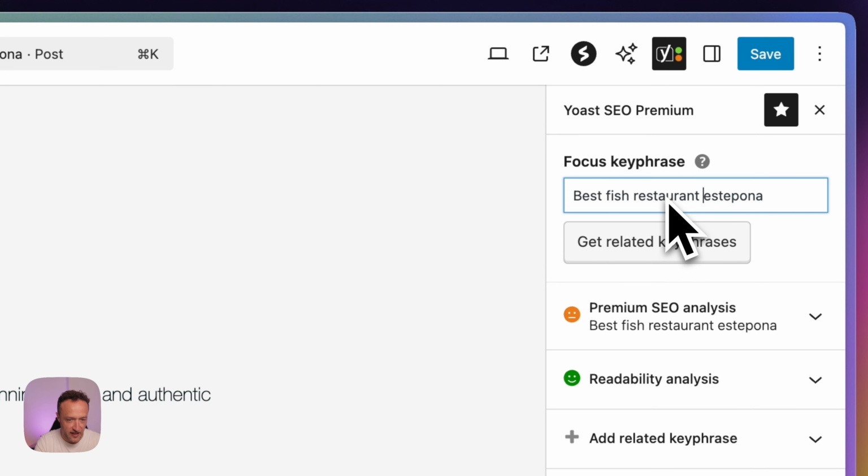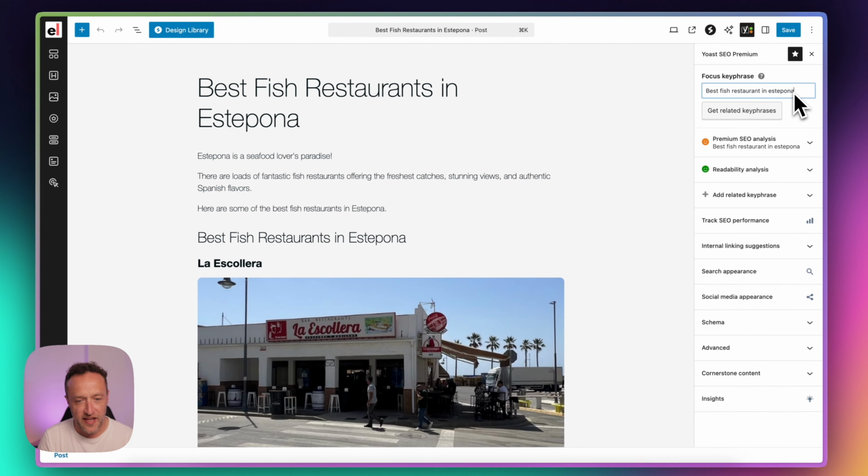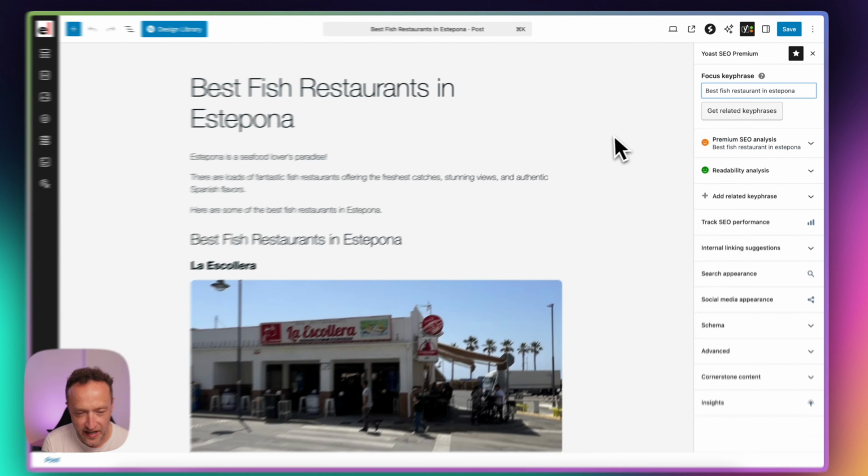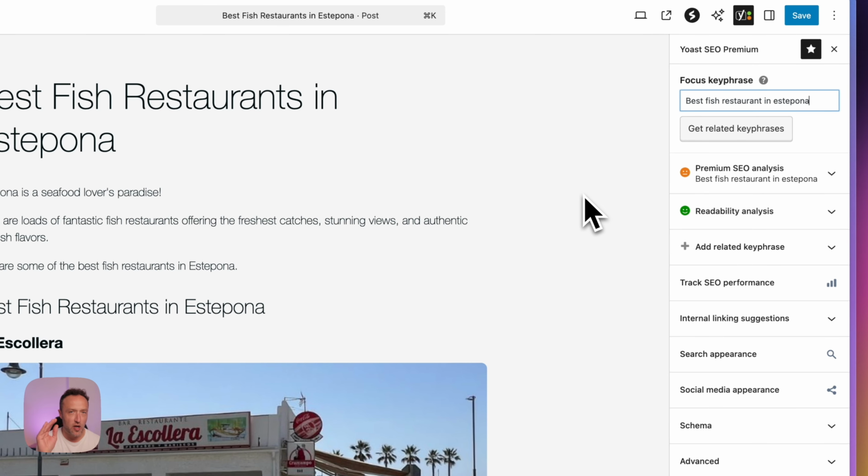I guess we could include the "in" as well. Okay, so that's added, and you'll see that this little face has changed here. It's gone to orange.